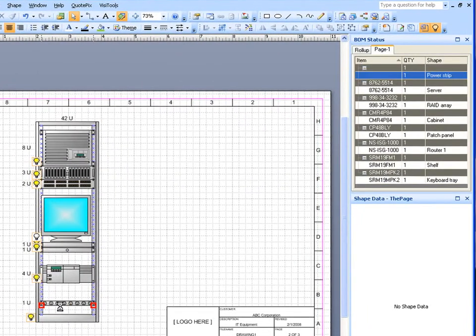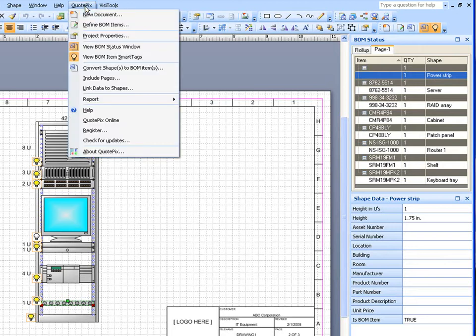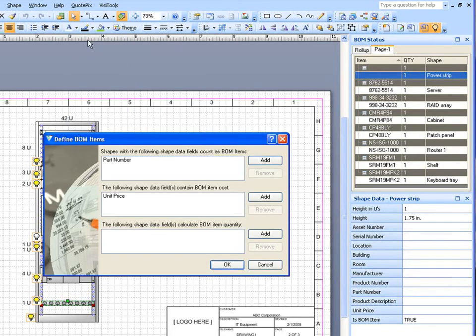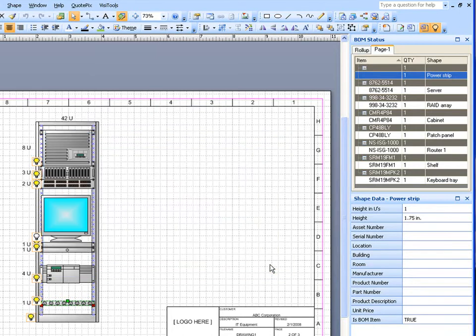As you draw, note that many of the shapes display a smart tag to designate that it will appear in the bill of materials. That's because this QuotePix template has been set to recognize the shape data or custom property field called part number as the information that identifies an item to be counted. You can see this in the Define BOM Items dialog from the QuotePix menu.